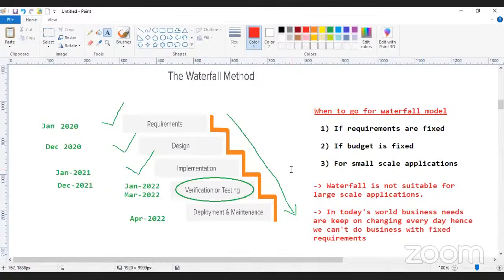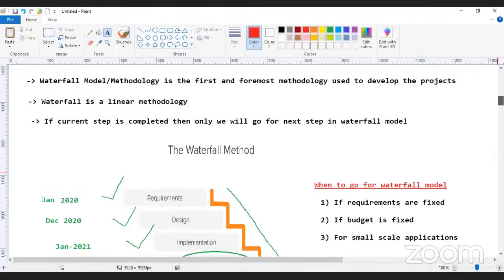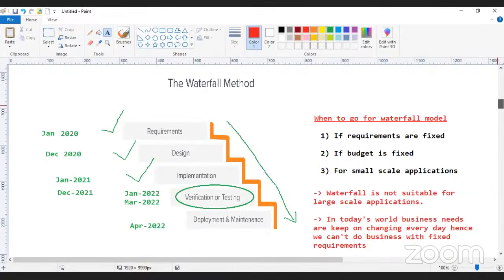If you want to develop a small scale application where your requirements are fixed and where your budget is fixed, then you can go for this waterfall methodology to develop your project. Are you guys clear with this one? What is software development lifecycle and what is waterfall methodology? When to go for waterfall? When should we not go for waterfall?